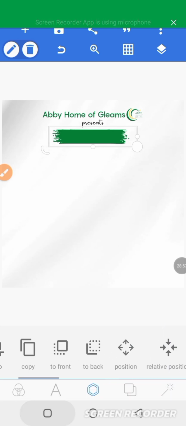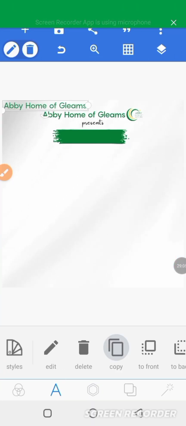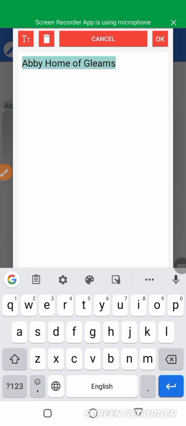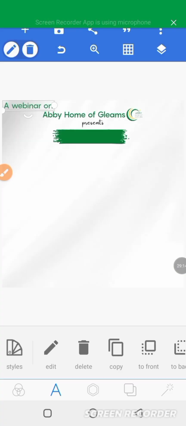So now I'm to type the webinar on it. Just copy this Abby Home of Glimpse again, the text, copy, then you type in the webinar on, then okay here. You see the color is in color green. If you place it on the element that is also color green, it will not show.